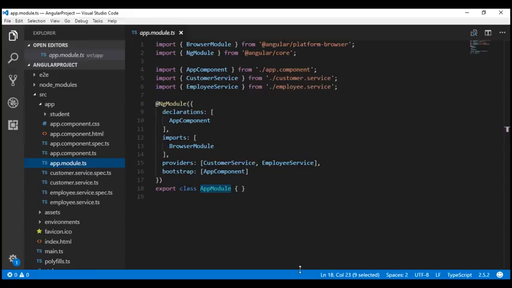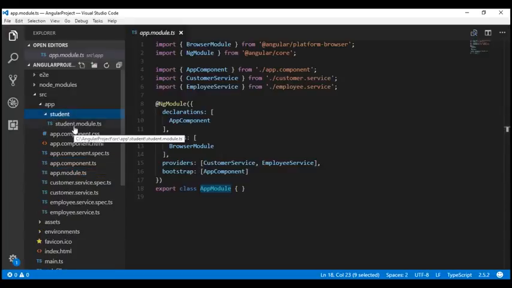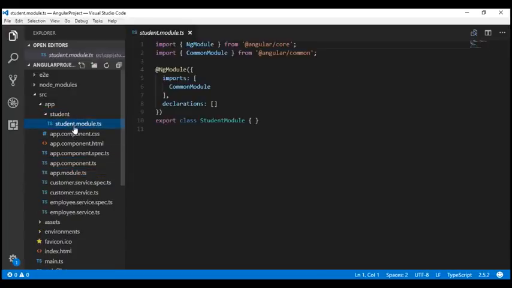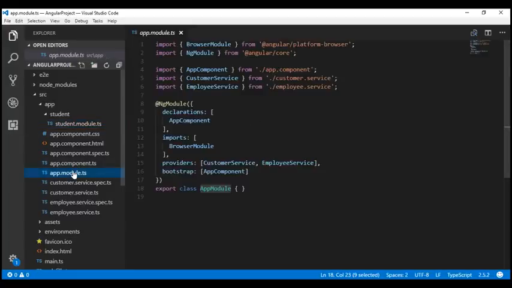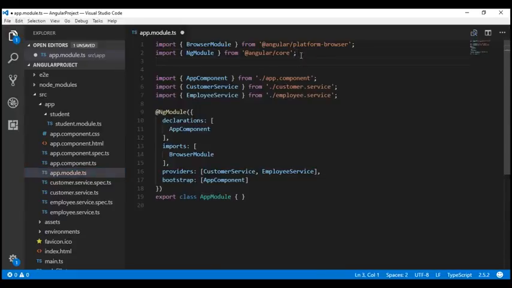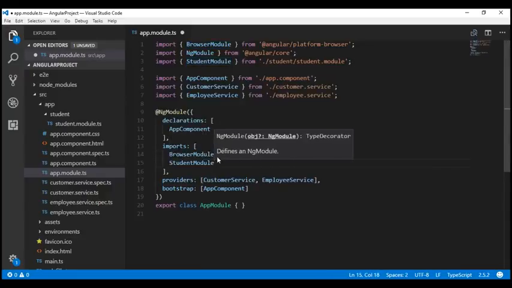Notice within Visual Studio Code, we have student folder, and inside that we have our student module, which we have just generated. Now let's import the student module in our app module. And there are two steps for that. First, we need to include the required import statement to import the student module from this file right here. And then we need to make the student module part of the imports array. So with these two steps, we have the student module imported into our root module.